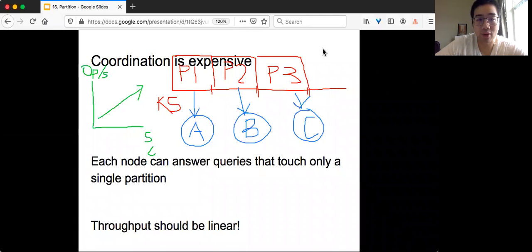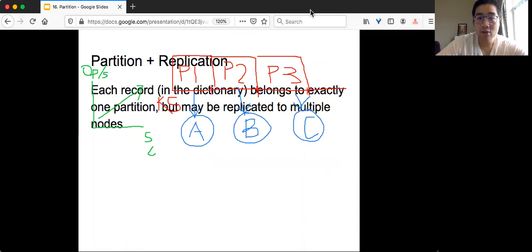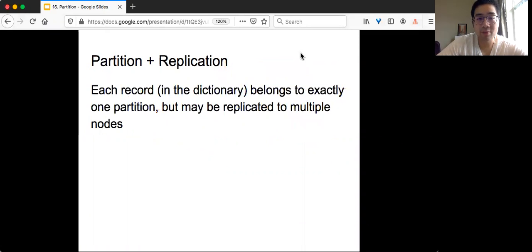And why do we want that? Then in practice, people don't use a partition by itself because we still need to deal with failure, or if some of the servers are too slow, then we need to make sure that the slow node doesn't really affect the performance. So we also do replication at the same time.